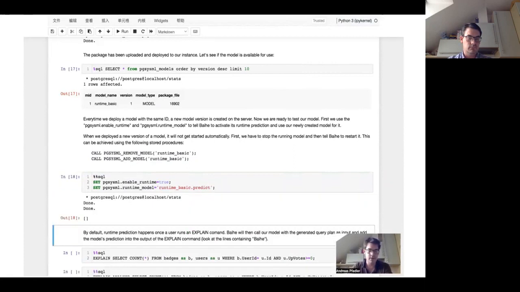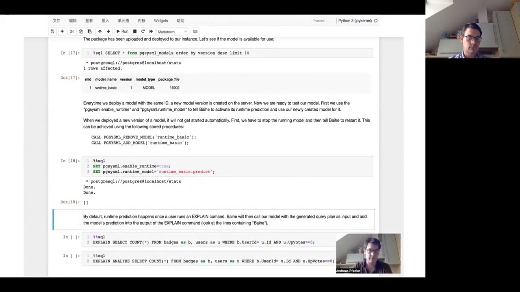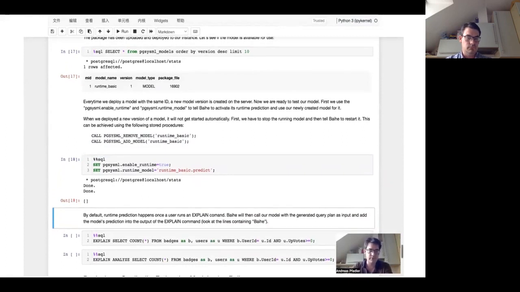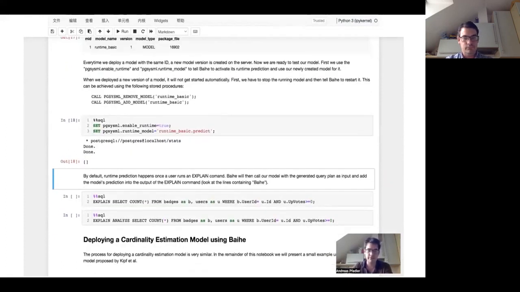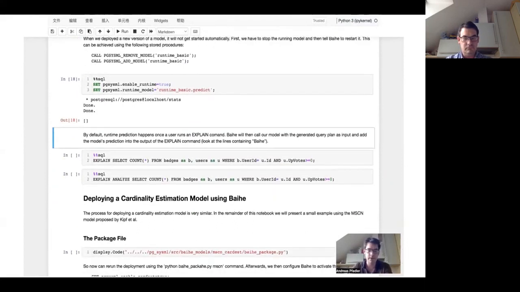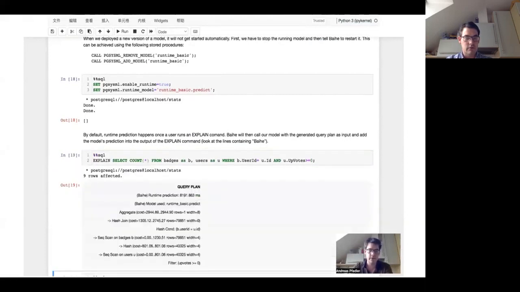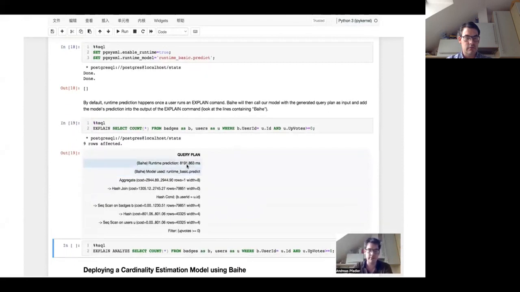Okay. Let's hope our model runs. We could check the logs, but it should probably work. By default, the runtime prediction is integrated into the explain functionality. So let's run an explain query, explain for a simple query. And there we go. We get a runtime prediction of about 8 seconds from our model here.